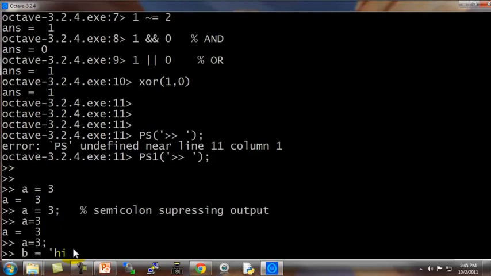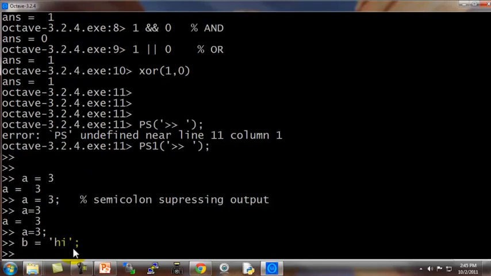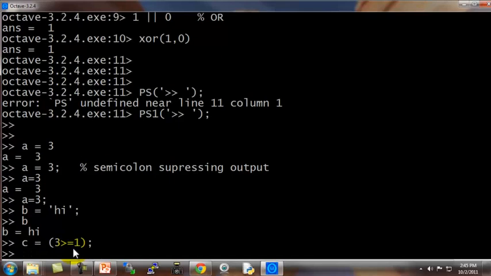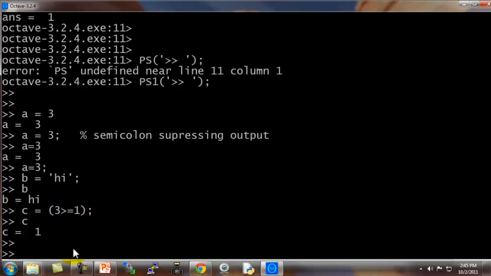I can do string assignment, b equals hi. Now, if I just enter b, it prints out the variable b. So b is the string hi. c equals 3 greater than or equal to 1. So now c evaluates to true.